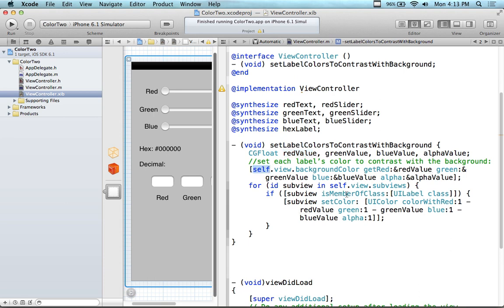Self, that's our window, dot view, dot background, get the red value, get the green value, get the blue value, get the alpha value. And then for the ID in the subviews, now we're going to take the subview. So instead of going to each one of the different labels, what we're doing is we're setting the colors of the labels, the text that are in the labels. So we're just going to get the ID from the subview, and we're going to look for labels, the UILabel class, which is where this is coming in. We're looking for a UILabel.